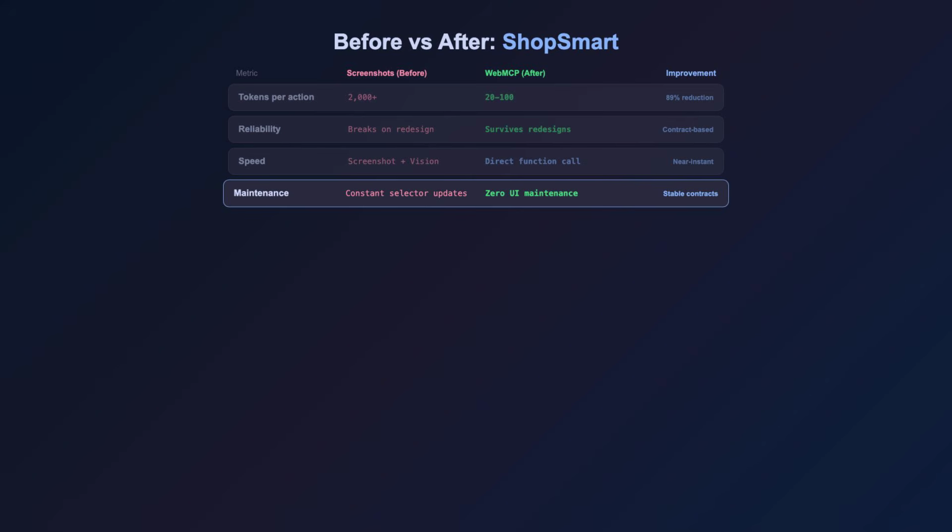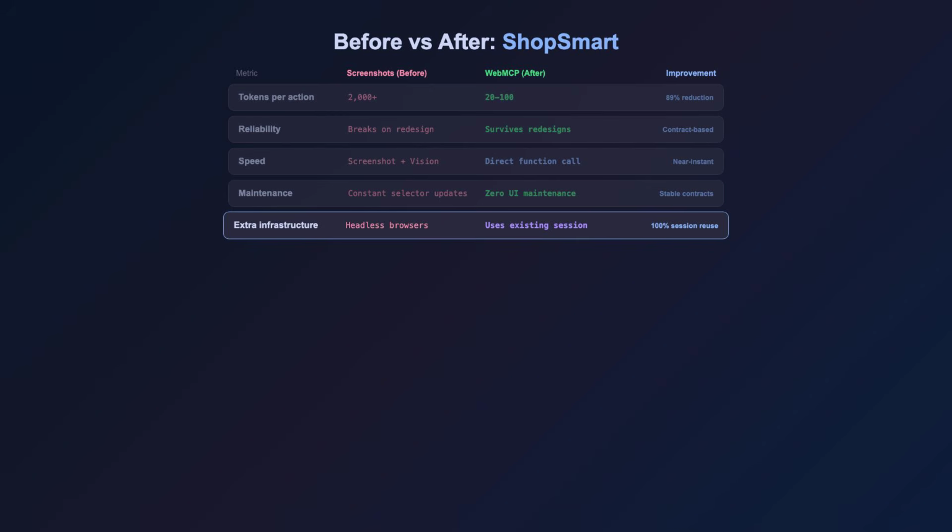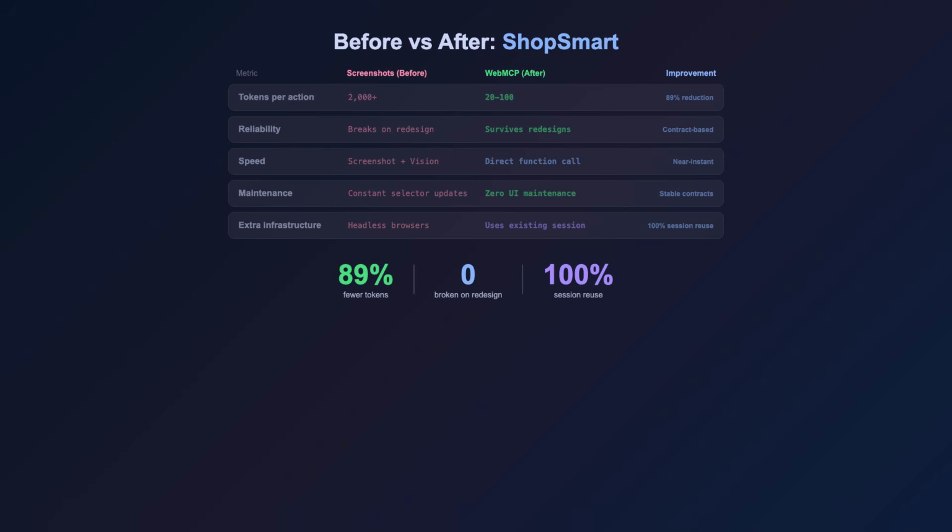After WebMCP, the same task looks like this. Agent calls search products tool with query running shoes and max price 80, gets back structured JSON with product names, prices, ratings, 20 tokens. Agent calls add to cart with the product ID, gets back confirmation, 20 more tokens. Total about 40 tokens, near instant response, and it works perfectly every single time. That's an 89% reduction in token cost.